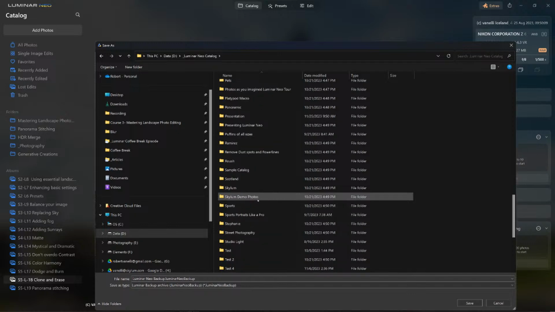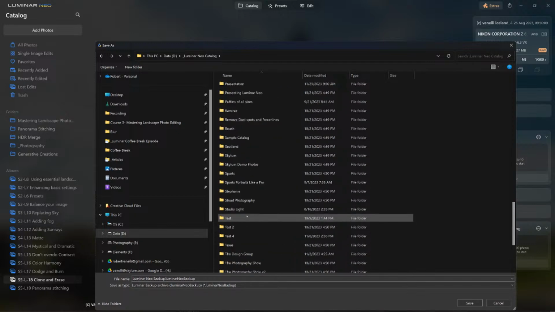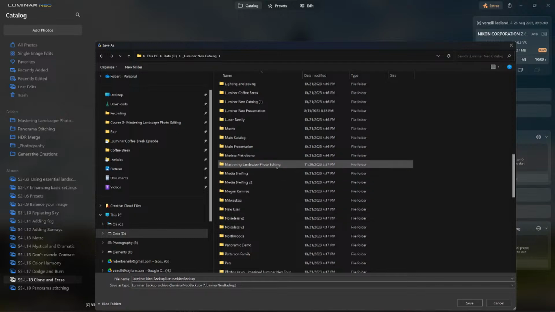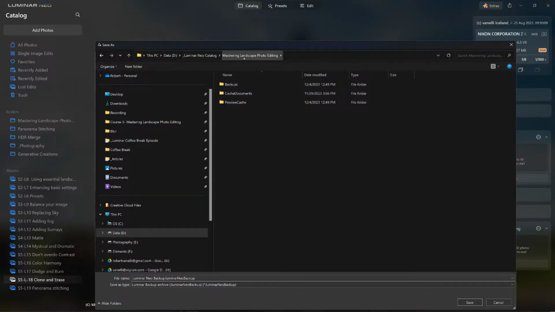Yeah, see how that can get confusing? So, it was landscape, mastering. That's what it was. There it is. So I can put it right here. And now this backup will be safe and sound in the Luminar Neo master landscaping photo editing directory.